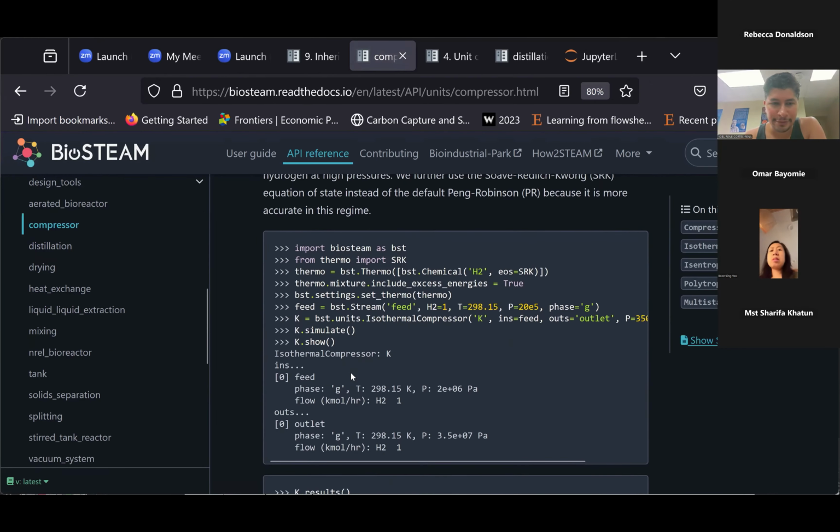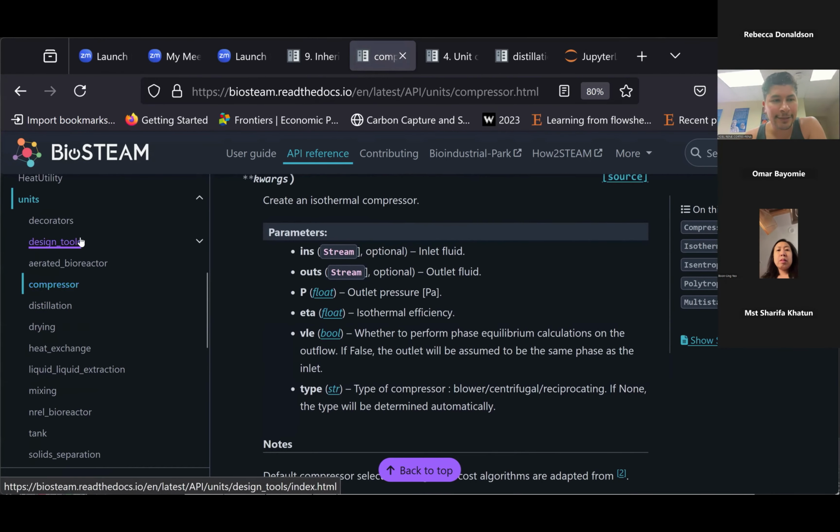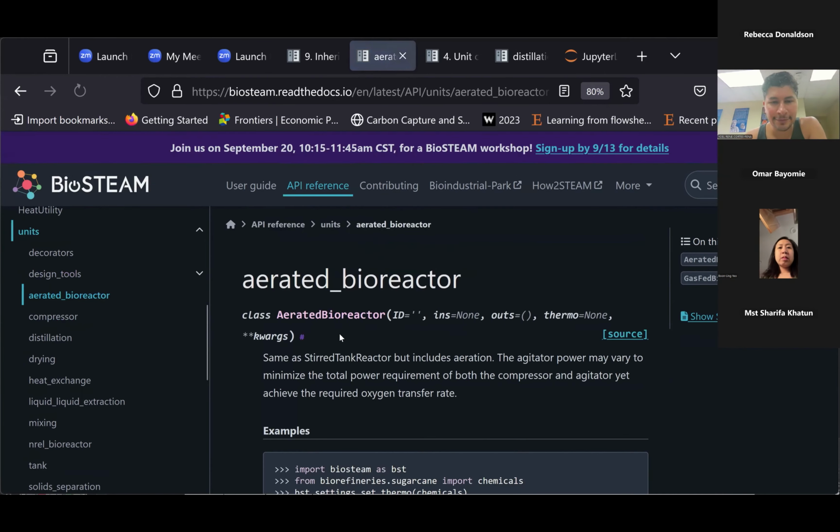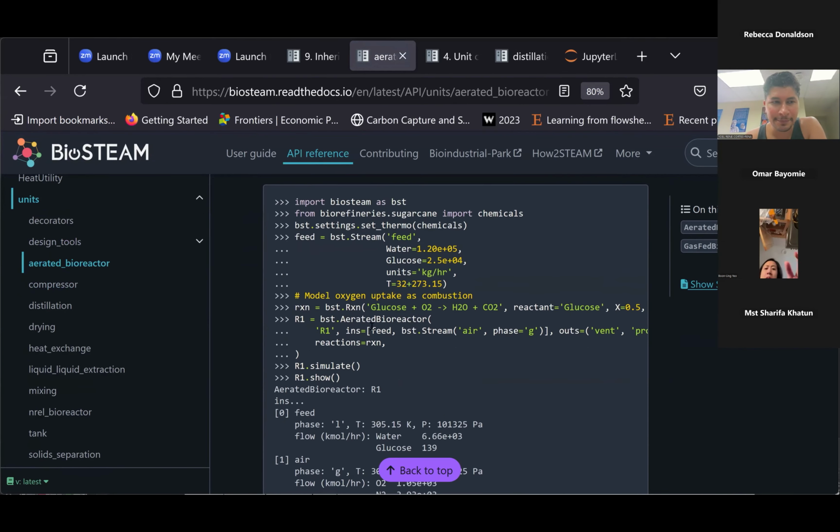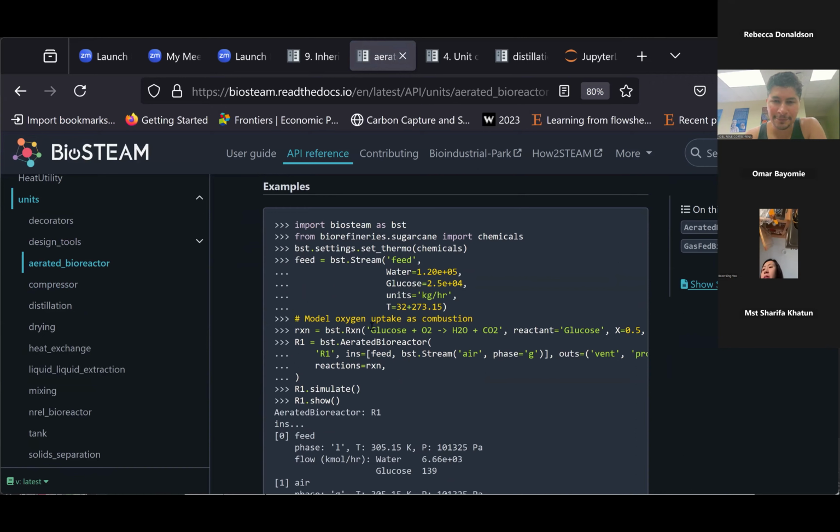What about for a reaction? From what I can understand, I've been working with a stirred tank reactor, and the documentation for the stirred tank reactor went straight to inheriting from a unit in order to do a reaction. So I haven't been able to avoid inheriting from a unit as much as I wanted to.